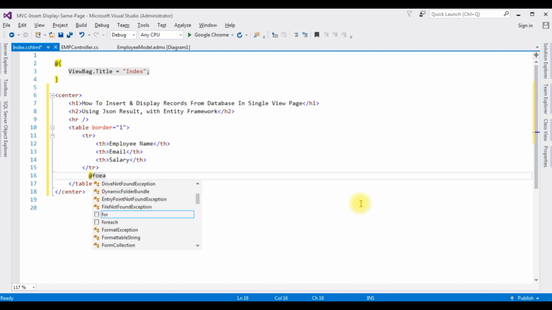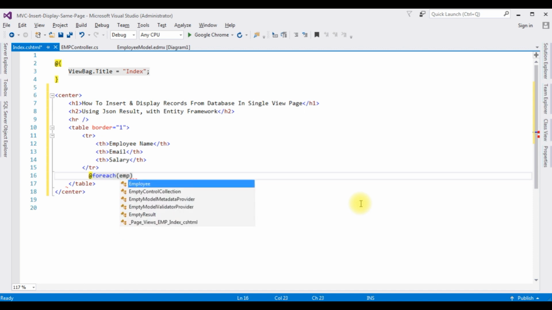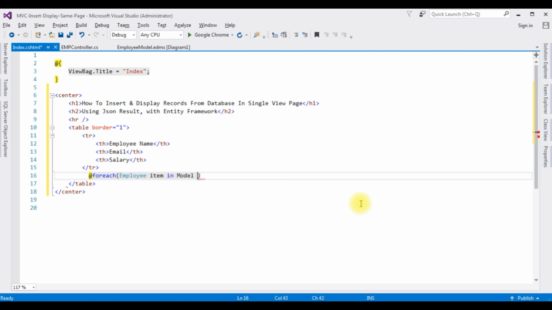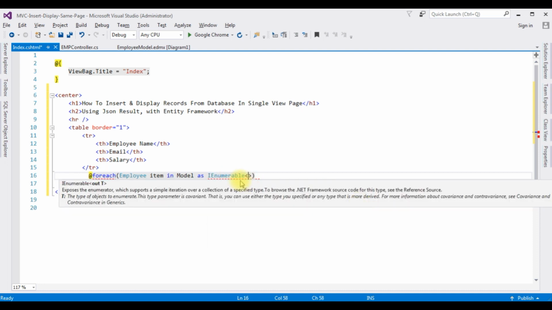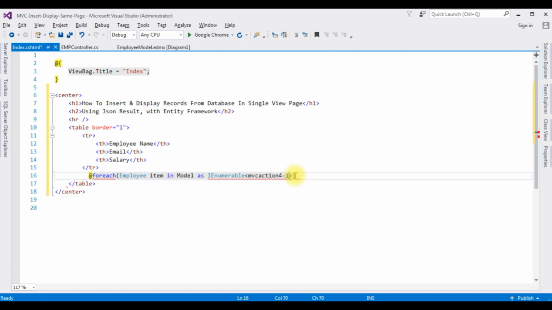After that, for each loop, I'm adding the employee object, the table name, item, in model as IEnumerable. In this IEnumerable, I'm adding the employee entity model. So let's add the project name, which is MVC insert display same page, the project name dot employee.